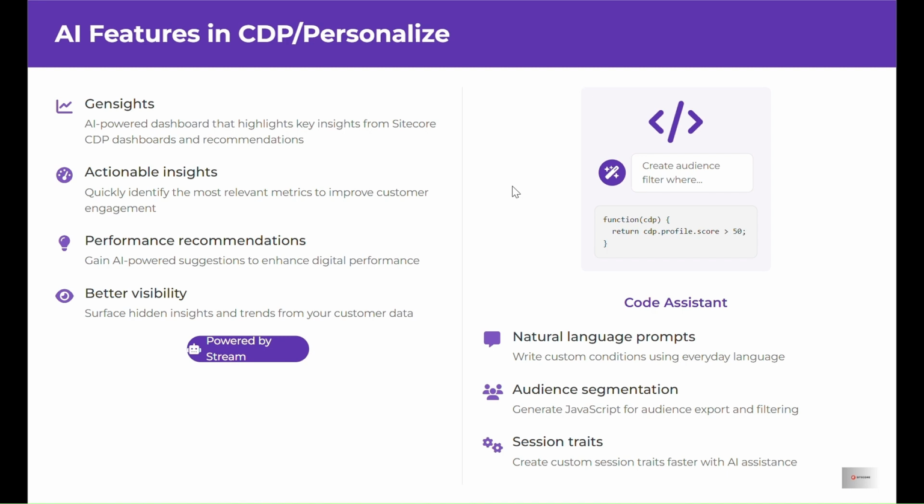So instead of a normal generalized dashboard, you get an AI powered dashboard that highlights the key insight from the Sitecore CDP dashboard and recommendation. Actionable insights. Quickly, it will help in quickly identifying the most relevant metrics to improve the customer engagement. Performance recommendation. You get the AI recommended or AI powered suggestions to enhance the digital performance.